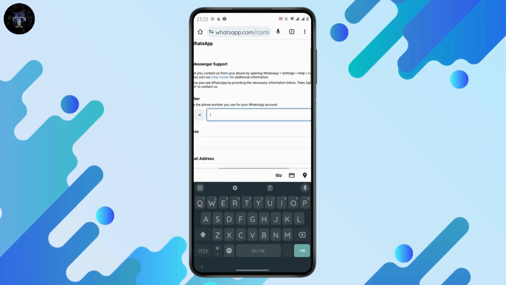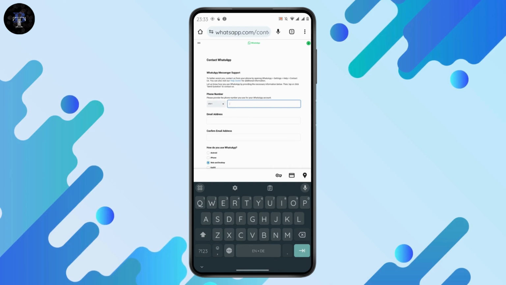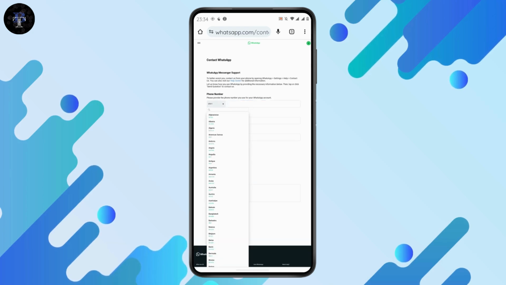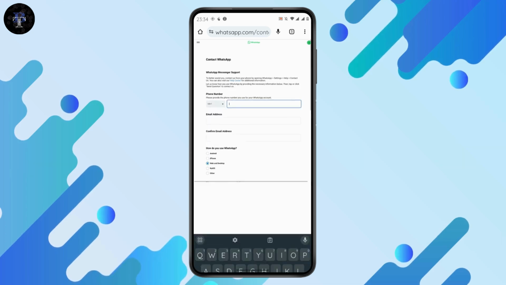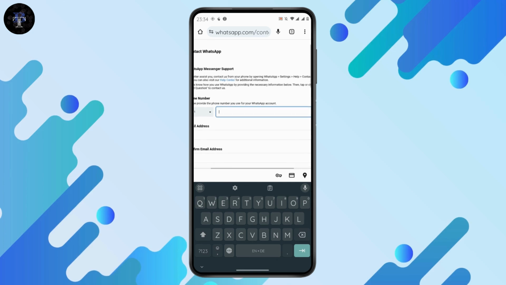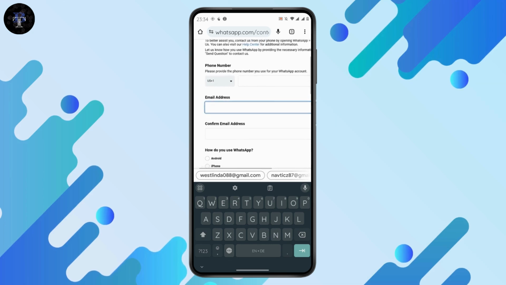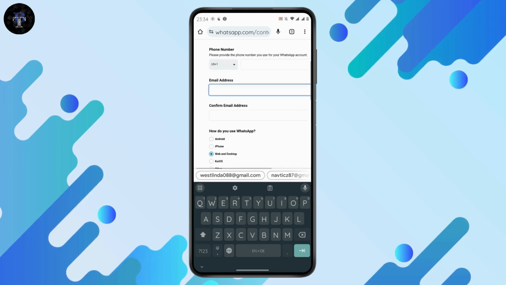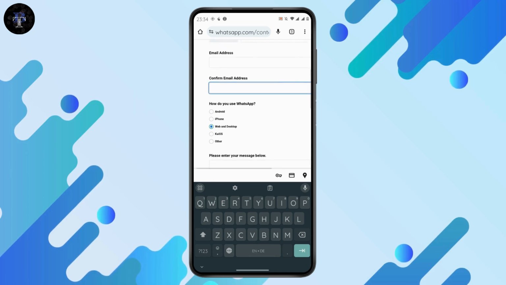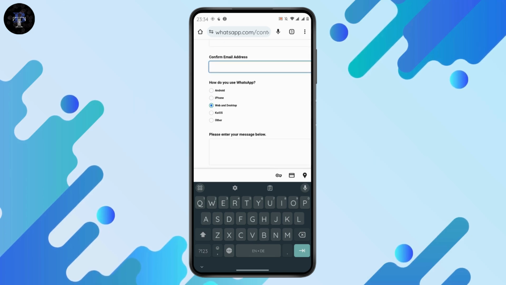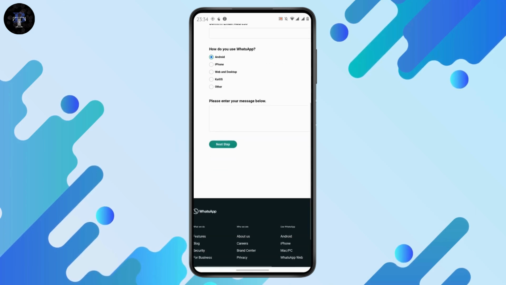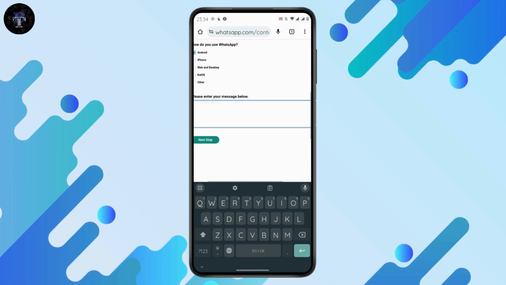In the first blank you have to enter your phone number. Before entering your phone number, please select your country code, and after selecting it, enter the mobile number that you have linked your WhatsApp with. After entering that, enter your email address which you have linked with your WhatsApp, re-enter it to confirm your address, and then select your device. Whether you are using an Android, iPhone, web or desktop, just select one, and then enter a message describing the problem that you are facing.